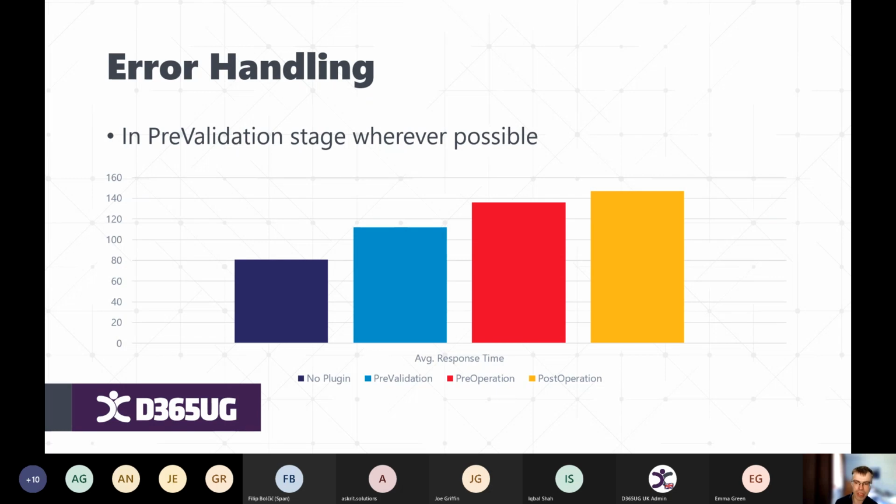And that's added about another 20 milliseconds onto the call. And if I move it all the way to post-operation, so it has had to make that database call and roll back the creation of that contact or that account, that's added another 10, 15 milliseconds to the call. So just by putting the plugin in the right stage of the pipeline, as early as you can do, you're reducing load on the server, limiting the impact of the service limits, and hopefully improving the overall performance of your system.